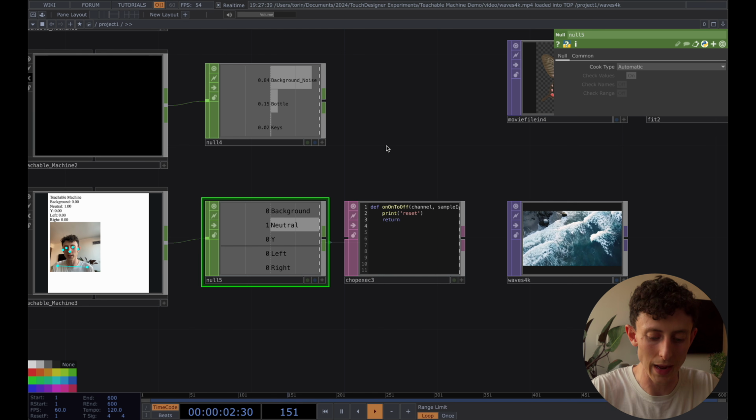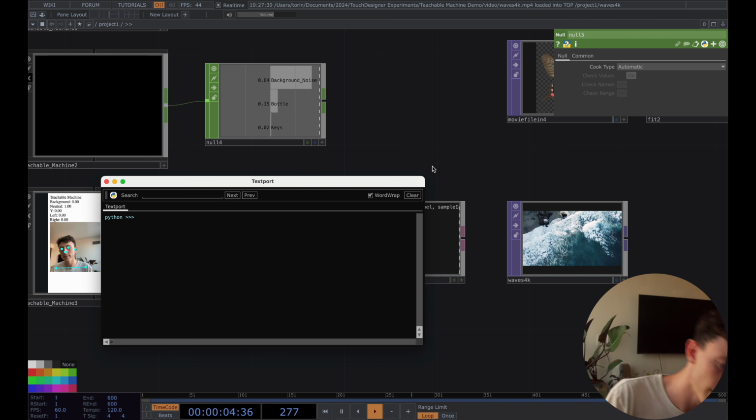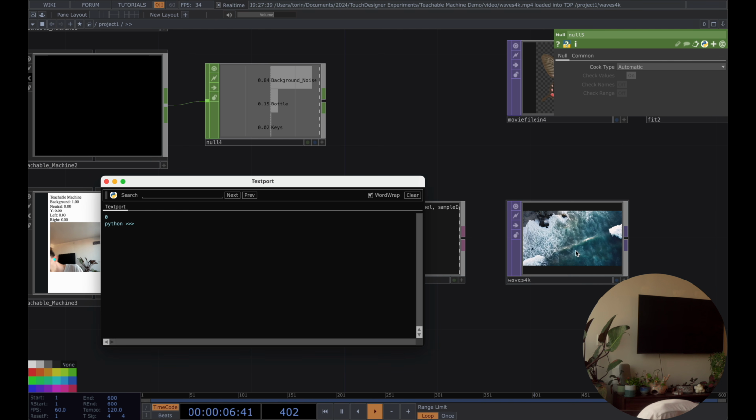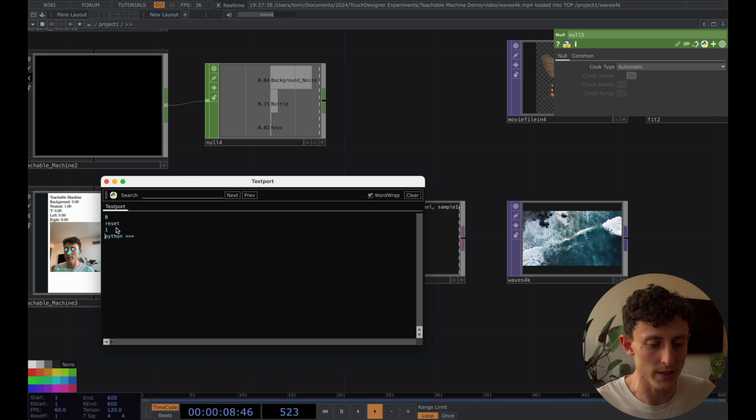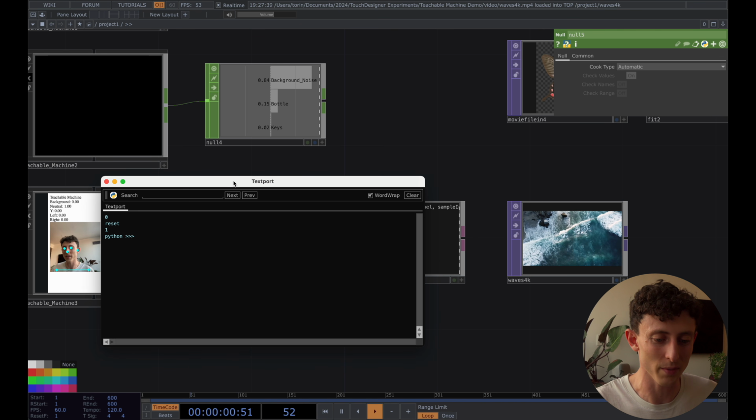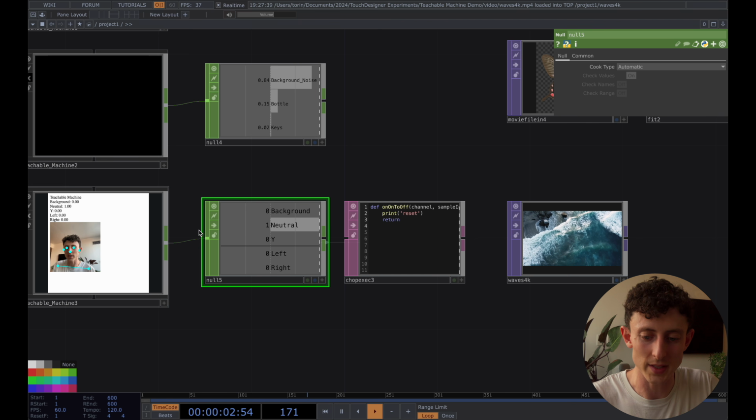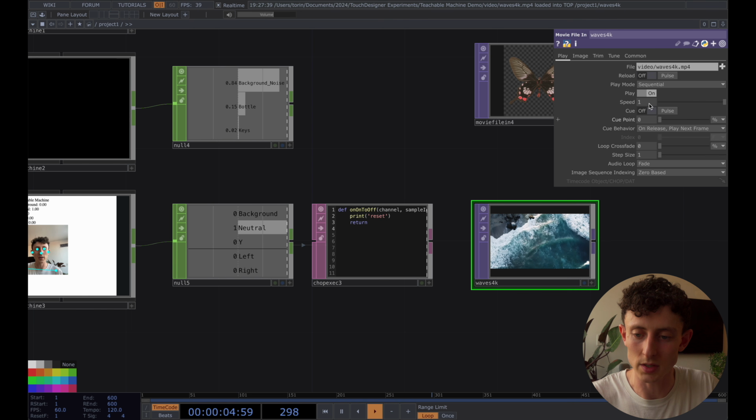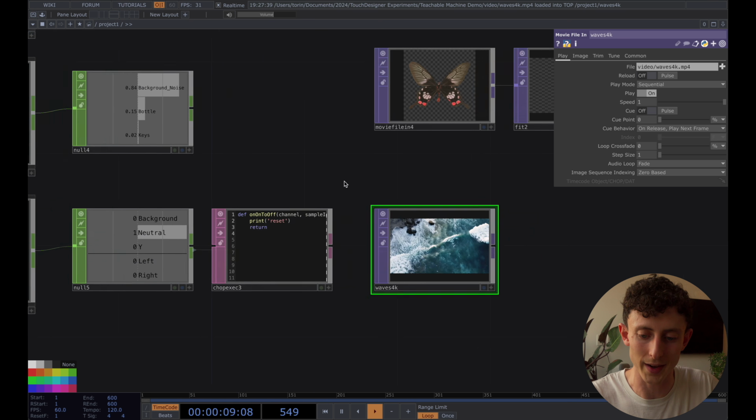reset. So let's see what happens. If I open up the text port and I move back in, we'll see that it printed reset. And I have another log coming in from elsewhere. So we can see reset did trigger. And what we want to do is just go ahead and trigger this pulse button programmatically.